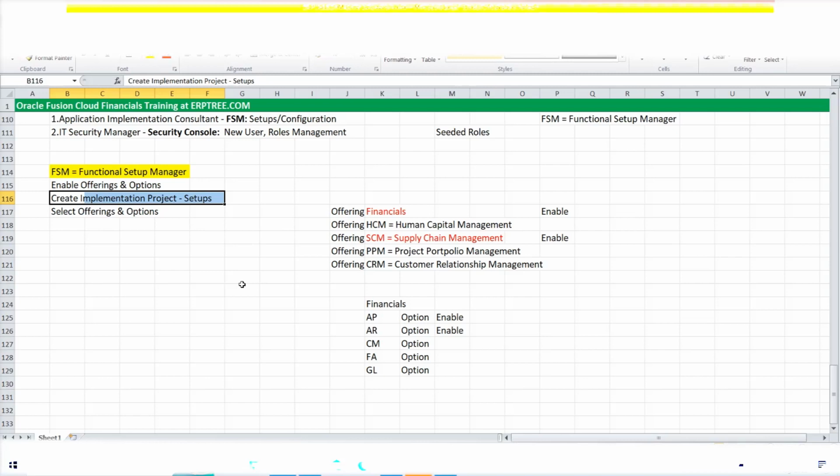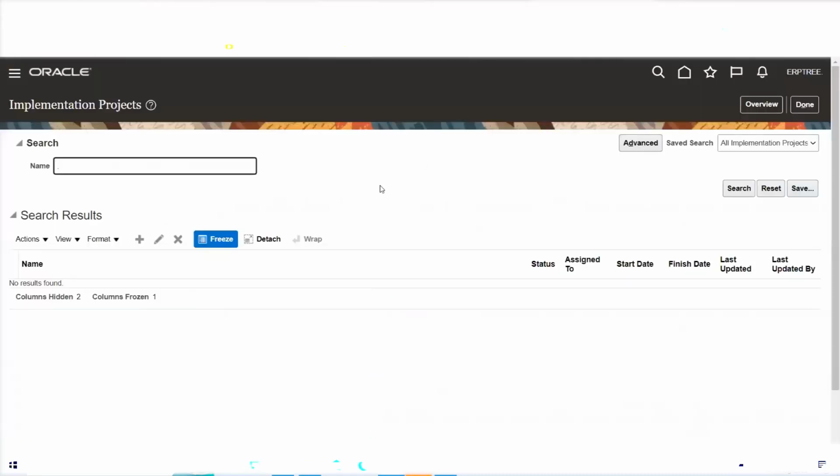But here make a note of this point. For each country, we have to create a separate implementation project. If you want to create a single one, it is possible. You can create a single implementation project for multiple countries and do the setups. But when you are doing the setups, by mistake, we go with some wrong values and that will create issues. That is the reason it's recommended to create separate projects country-wise. So this is what we have to understand. Let's see how to create an implementation project. After creating the implementation project, I'll take your questions on this.